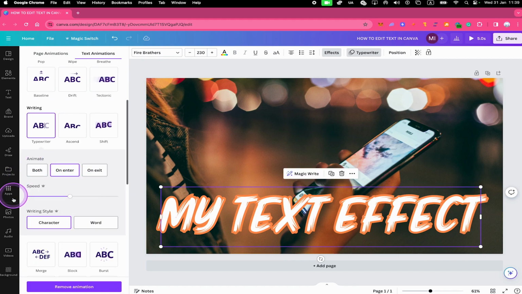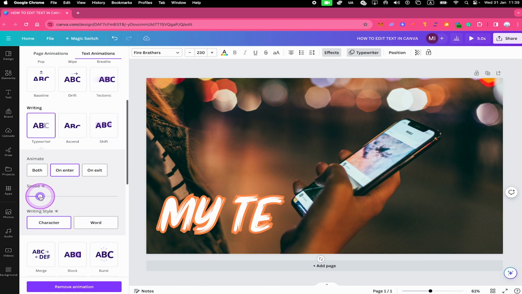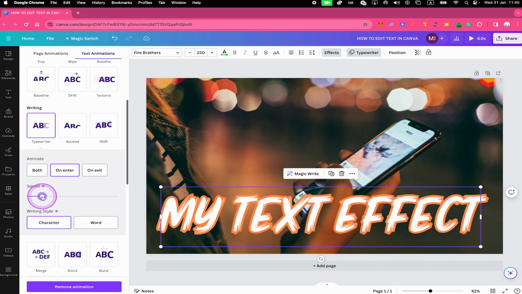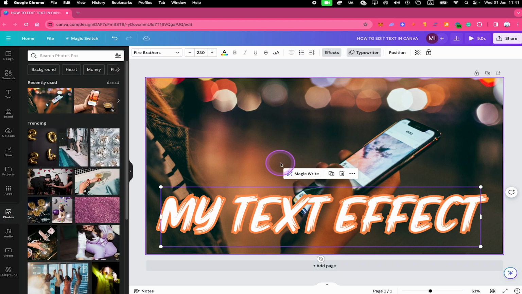You can then also adjust the speed for the typewriting. So let us have a look at it again. It's a little bit too fast for my liking, so here under speed I would reduce the speed. And maybe something like this works really well. It obviously all depends on your current project and purpose. And that's pretty much it as far as text effects go in Canva.